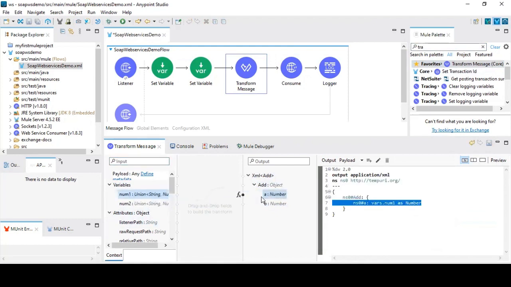See, this is expecting a number, and we have a string here. The DW stands for DataWeave. DataWeave has understood this, and it is converting the output to XML format. When we map these fields, it has created a function and says, okay, vars.num1 converted as number. Same thing, drag and drop. So vars.num2 is coming as number 2.